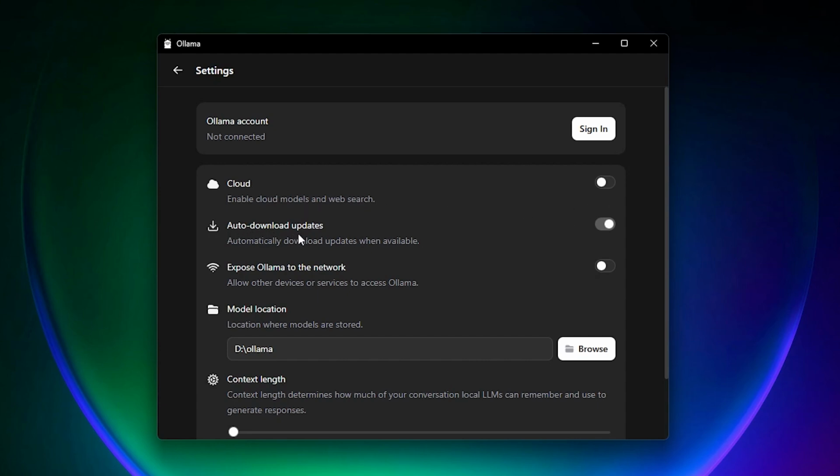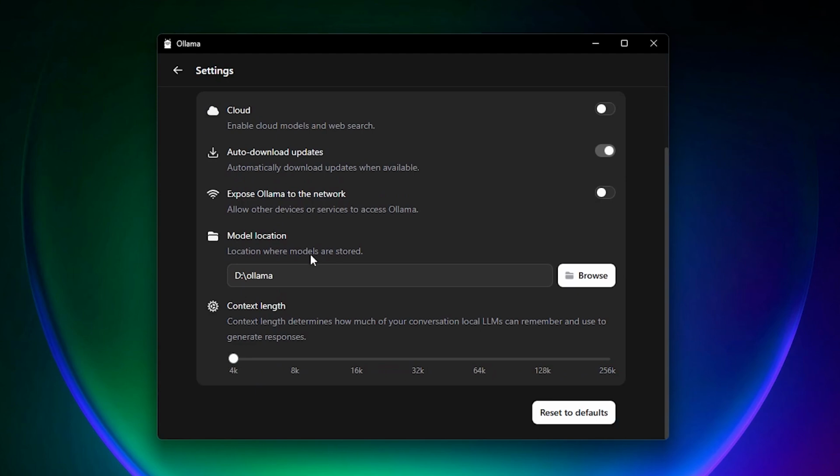We also have the automatic download updates. So when updates are available, it'll automatically download those for you. I'm going to leave that on. Expose Ollama to network. If you want it just on this computer and only this computer, you can have that switched off. We have the model location, and this is where the models are going to be stored. This is key because you want to make sure that you have enough disk space. I have a separate drive that I'm going to be using, so I have that selected.